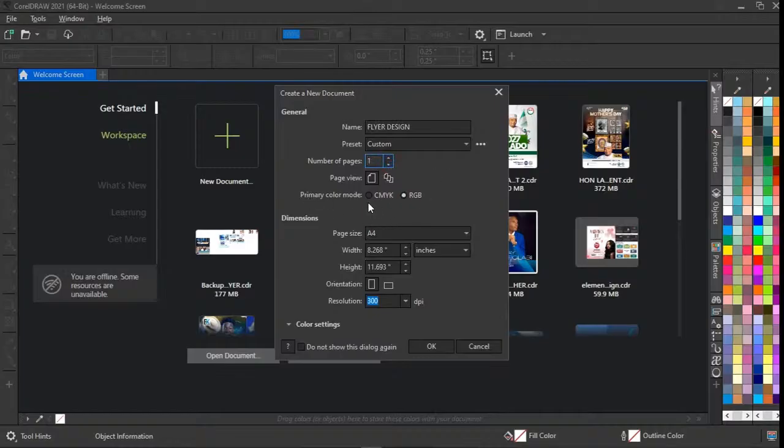Primary color mode: we talked about color in some previous videos. Here we have CMYK and we have RGB. CMYK is for print. If we want to design for screen visuals, for social media or for digital media, we select RGB. So we also talk about page size.